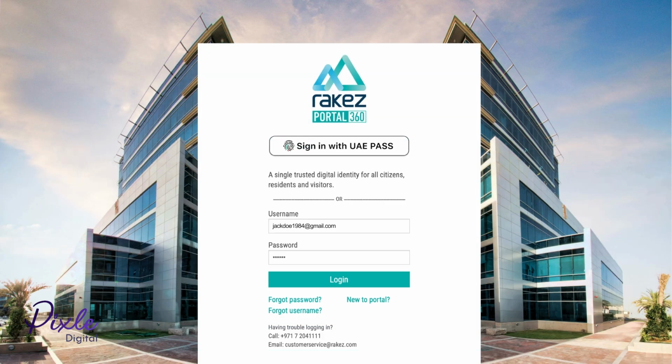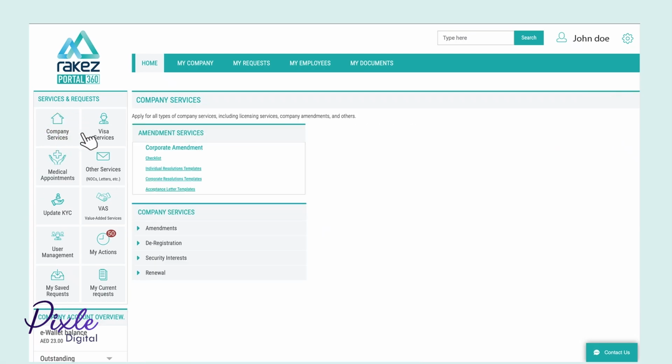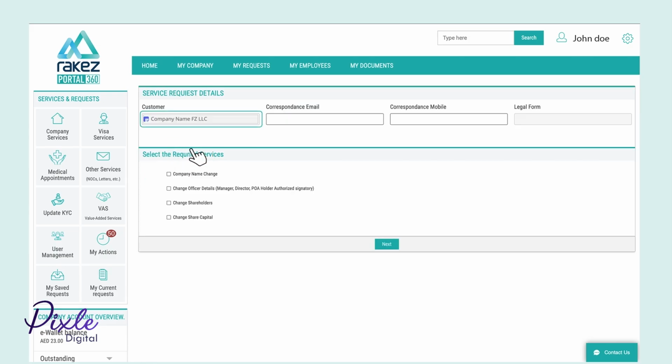Once logged in, navigate to Company Services and select Corporate Amendment. Your company name and legal form will already be pre-selected. Enter the correspondence email and mobile number where you'd like to receive all future communications regarding this service request.